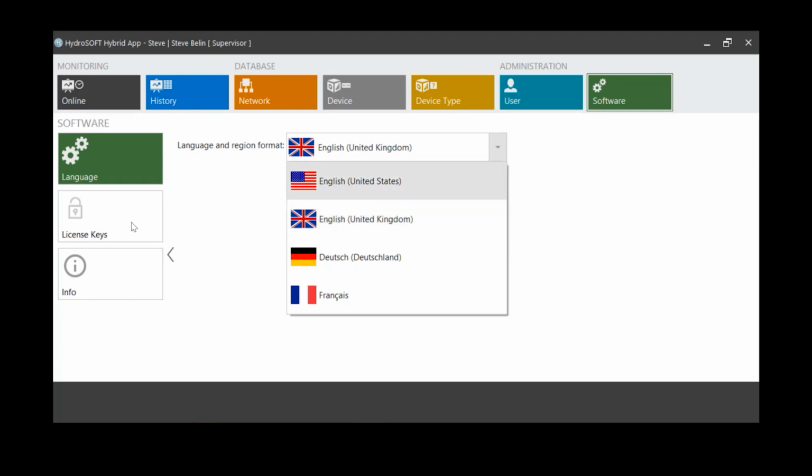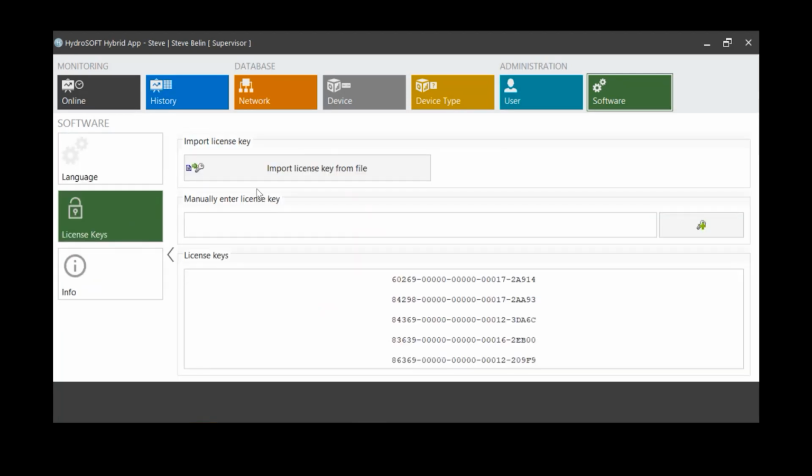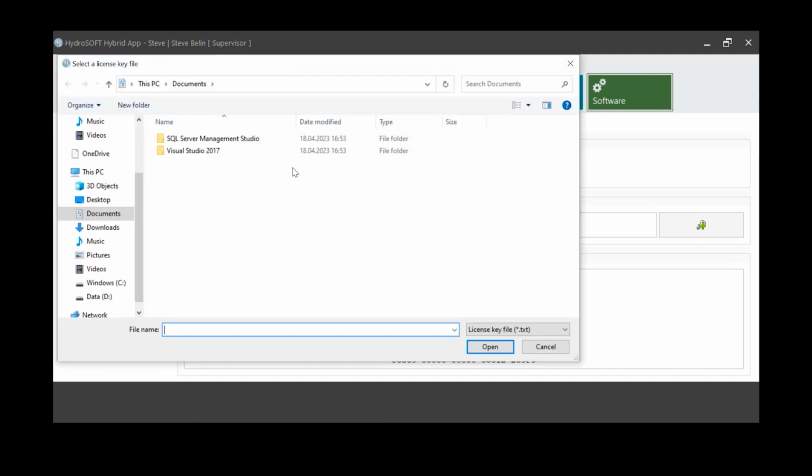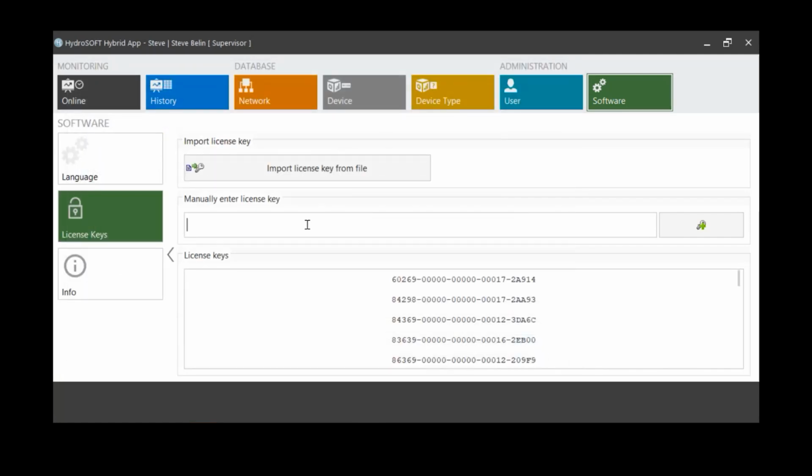And for the license key, it's also very easy to understand. You can import the license key from the file, but you can also enter it manually. And what you see below, it's all the license keys I got from the demo package from Bernd.